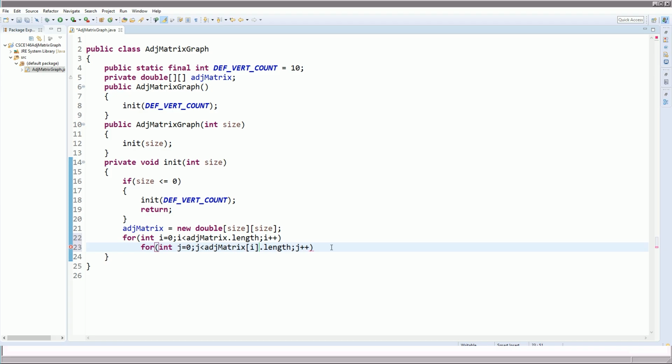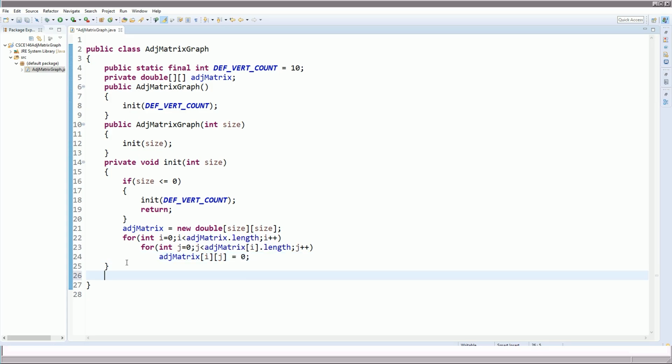In Java, arrays are object types, and multidimensional arrays are arrays of other arrays. The outer array contains the references to the other arrays, and this is how we can index into these individual arrays. Now, let's go ahead and set adjMatrix at index i, at index j, we need both, is equal to 0. So now this is the first part of how we can create this adjacency matrix representation of a graph.